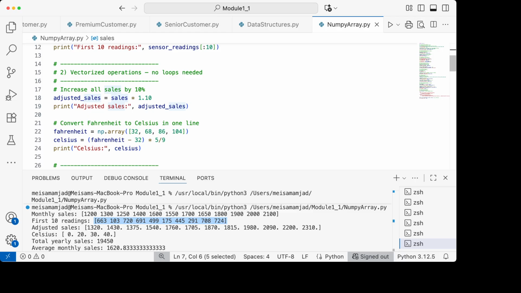So I don't have to loop through all the elements and multiply them by something. I just use my NumPy object and multiply it by something, and it's going to apply that to all the elements. So I just did that and I'm printing it. Look at that. It multiplied all the elements by 1.1.